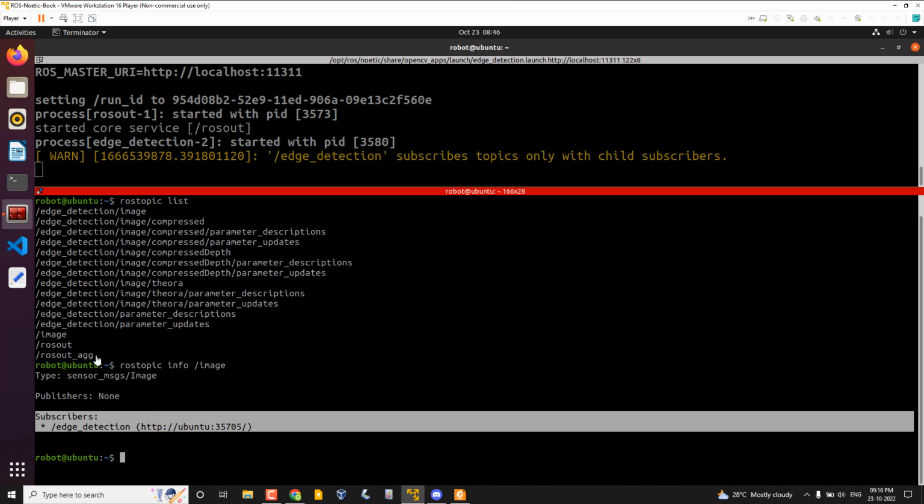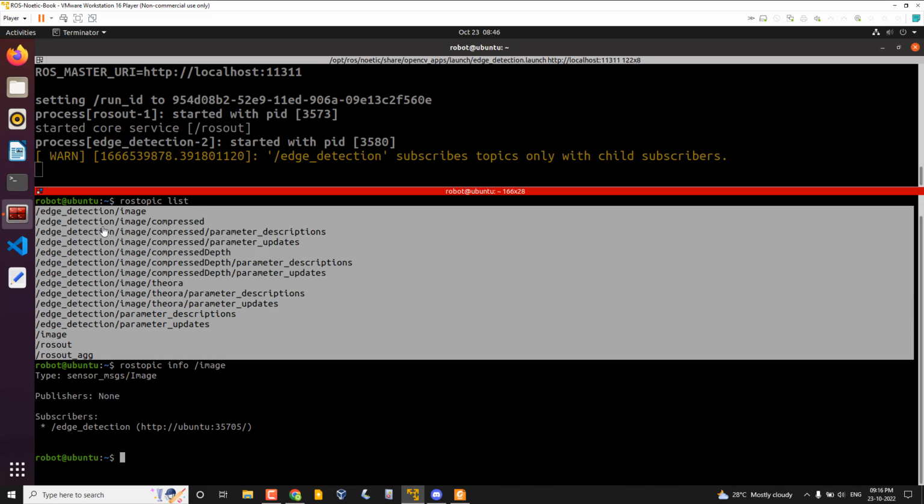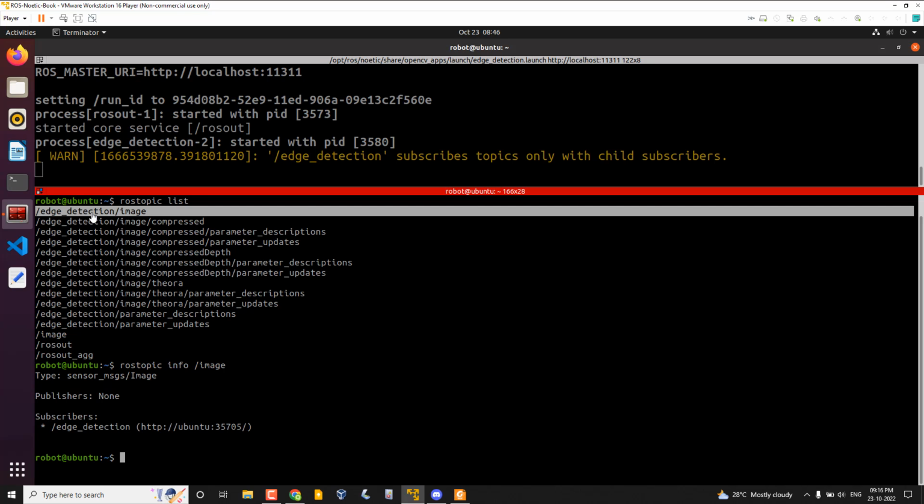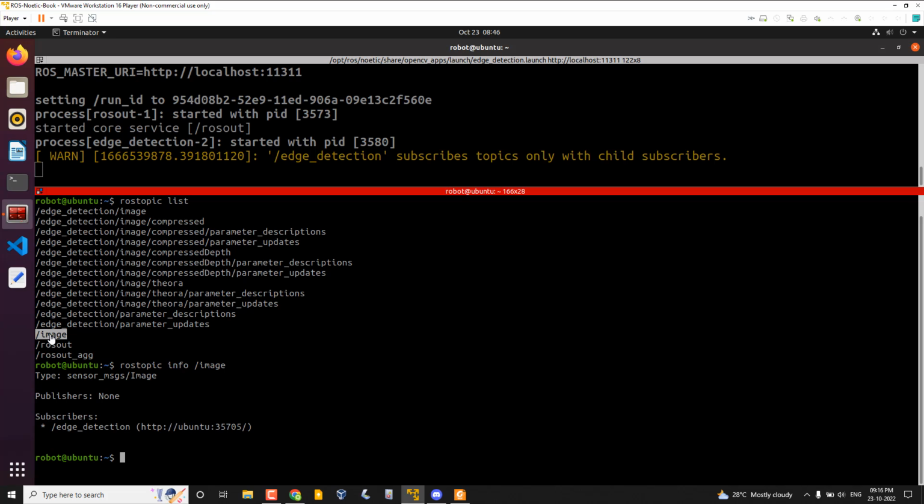Okay, so from the topic itself you can just guess which will be the input and which will be the output, because if you see the namespace like this, then you can find this will be the published image, meaning the output, the edge detected output. Okay, and the image is actually the input. So in order to make this edge detection work, we have to provide the image.